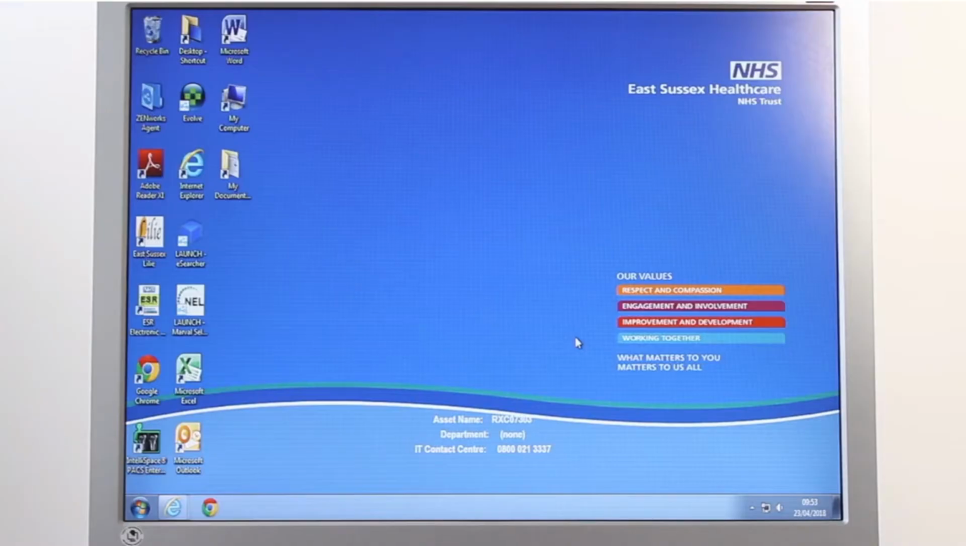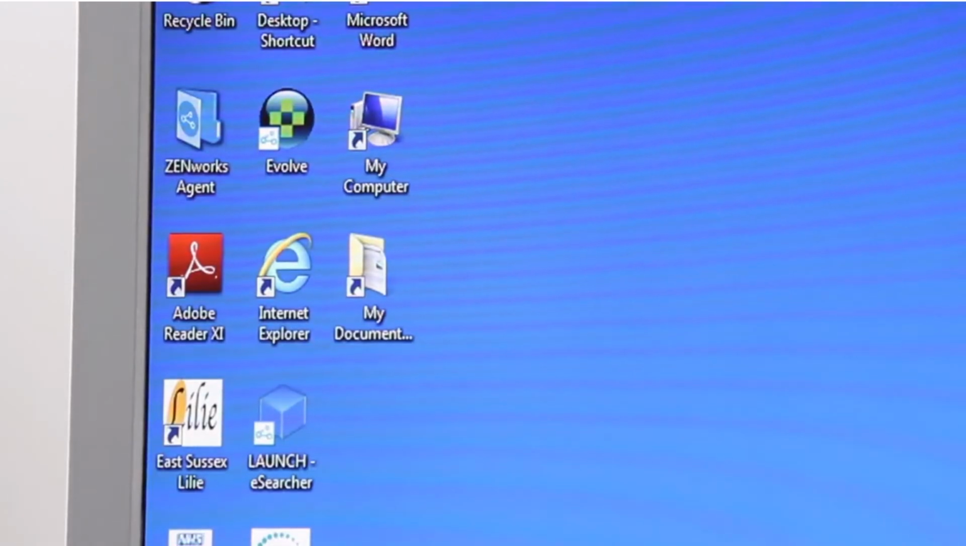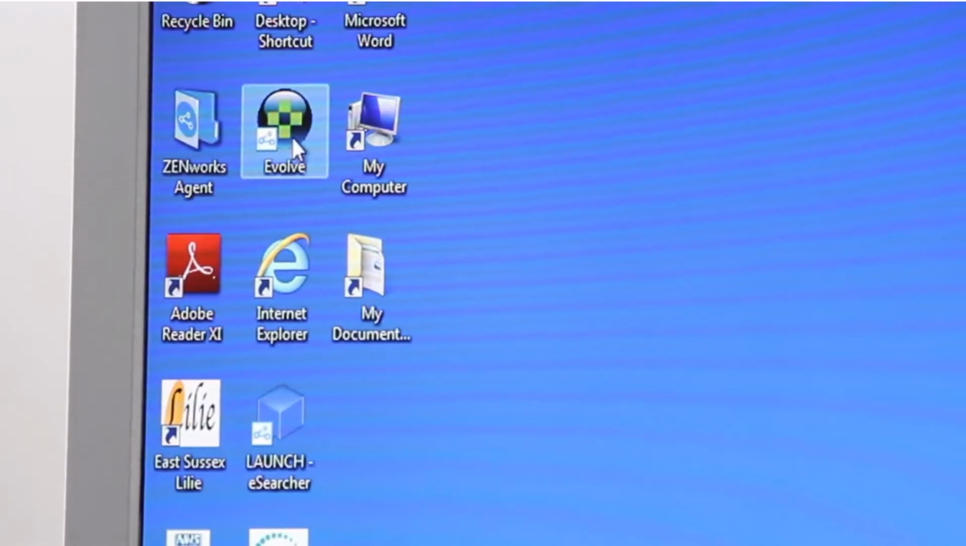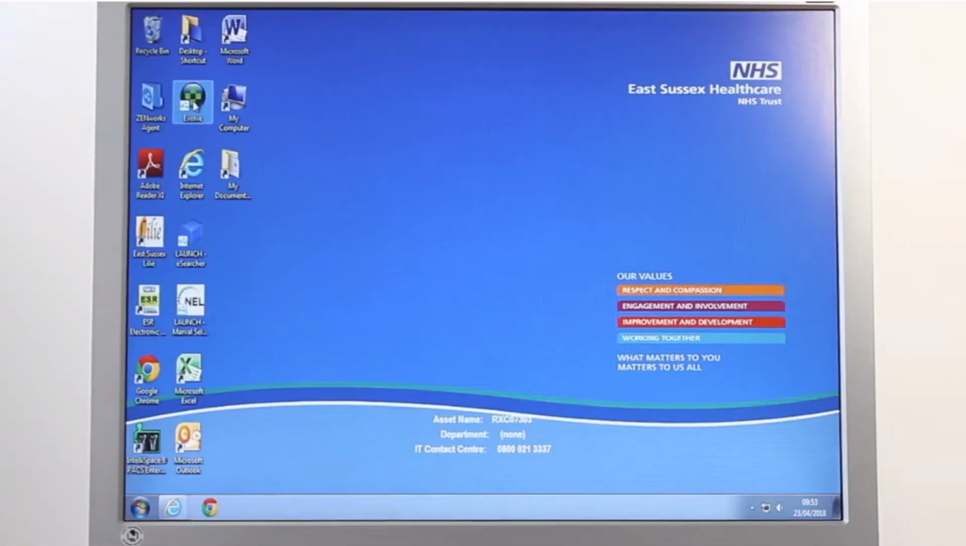So how do we get into Evolve? Well, there are 3 ways of getting into Evolve. I think the easiest is via the Evolve icon, which you can see here on the desktop. You'll find that on the desktop of pretty much every computer across the Trust, and in particular the ward-based computers will certainly have it.